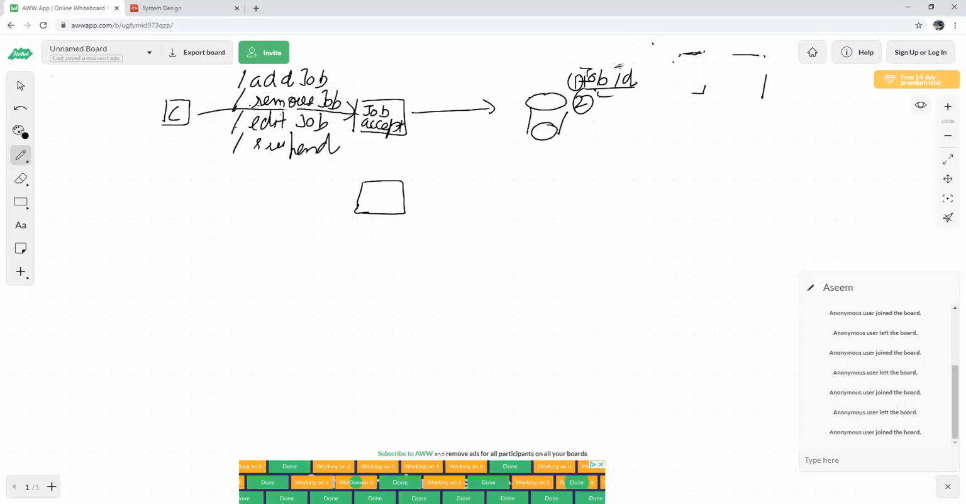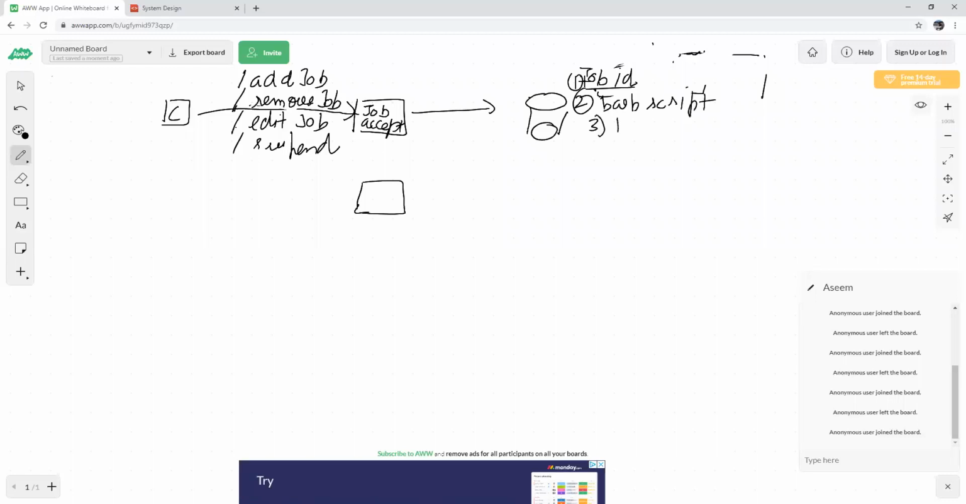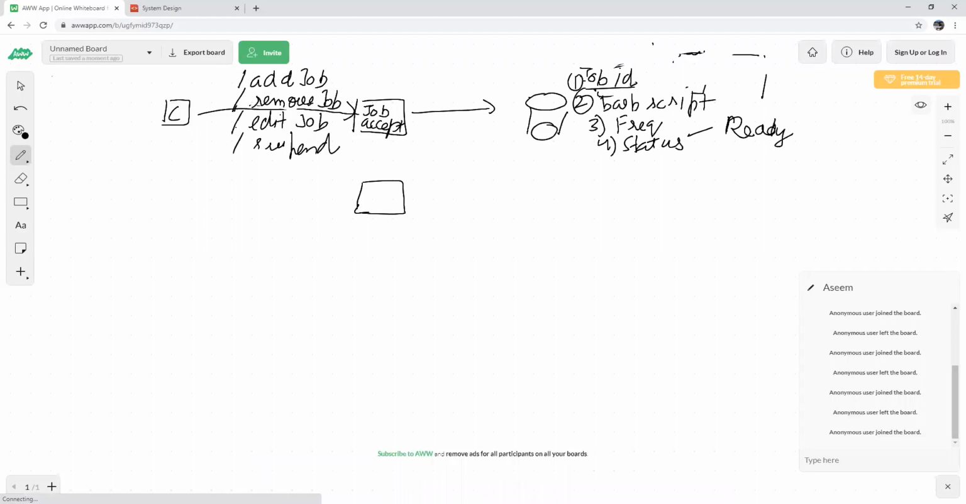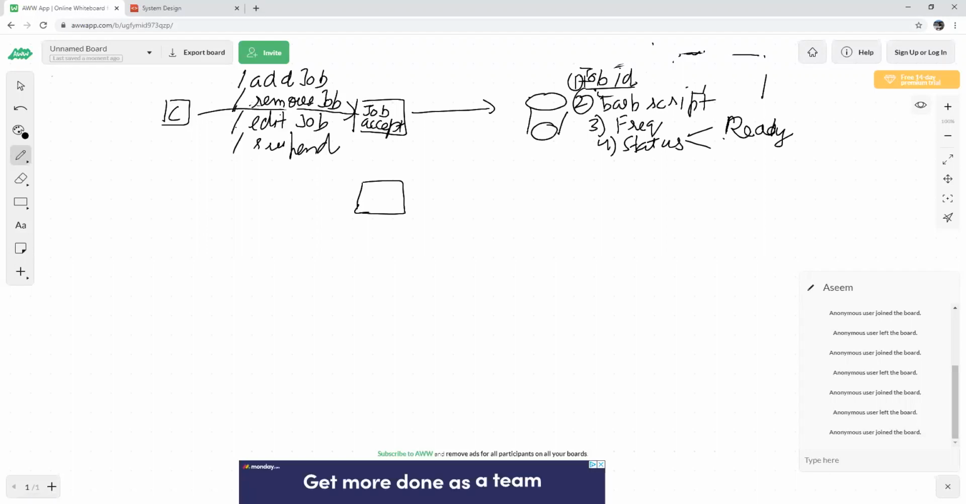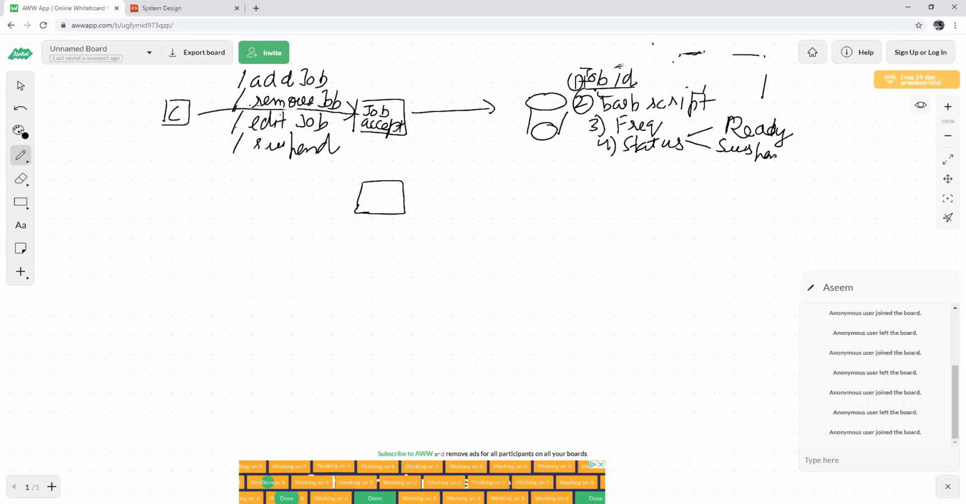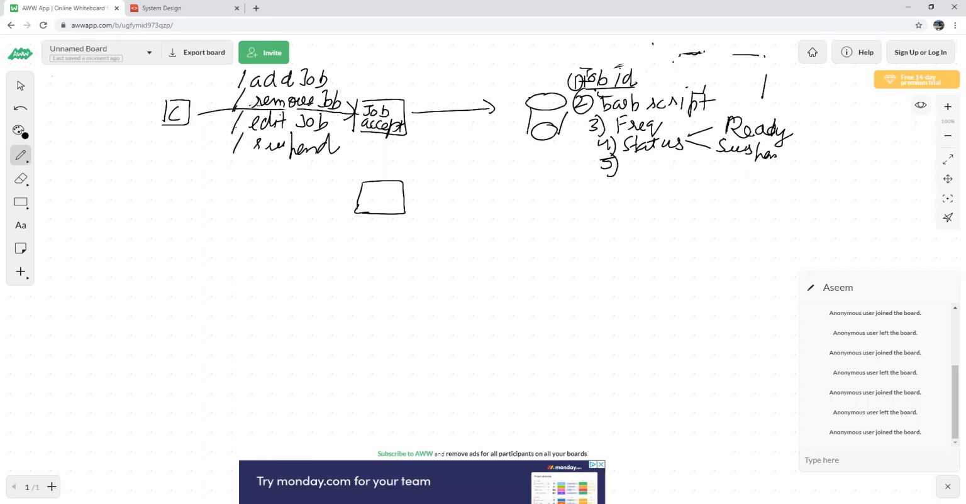Okay. So job ID, this bash script, and then we want the frequency, status, whether it is deleted or suspended. It would be something like ready, or could be suspended. Yeah, actually, you can put this text in the coder pad. That's easier to read. No, I'm pretty much done here. Then there would be the user ID of who has created it.